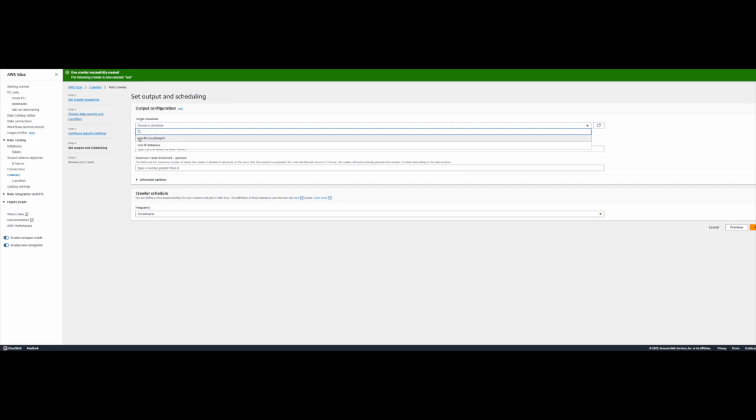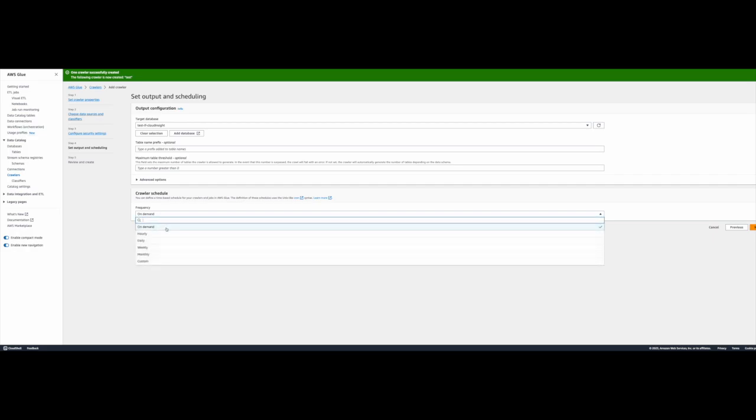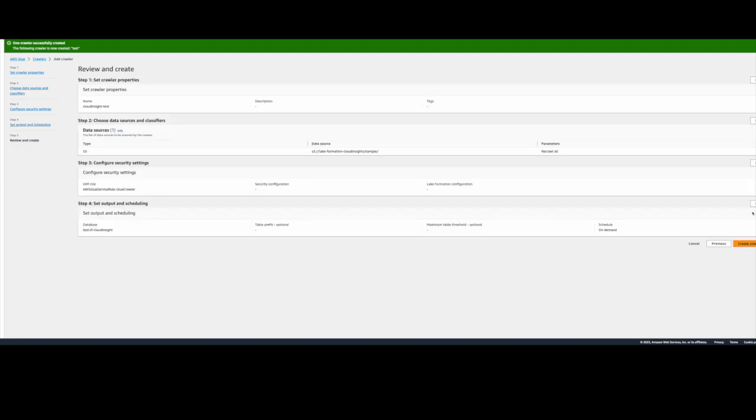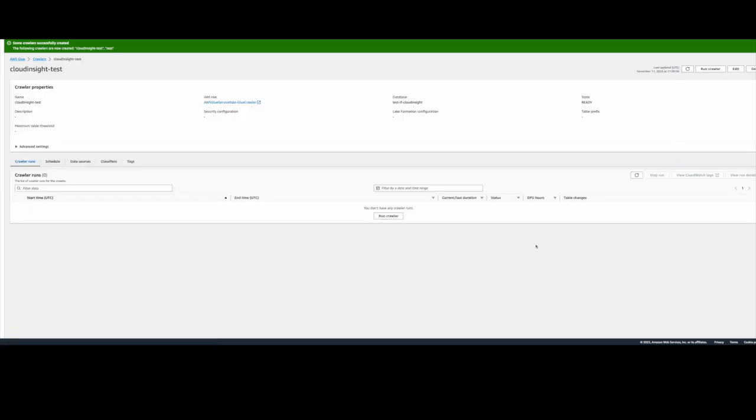So last time we created the test LF Cloud Insight database. So I'm going to select the database in there. You can add your prefix based on your preference, but I'd rather leave that column empty for now. And I'm going to check on demand for now because there is no need to be scheduled as of now. So I'm going to hit next and let's see what happens when it creates a crawler.